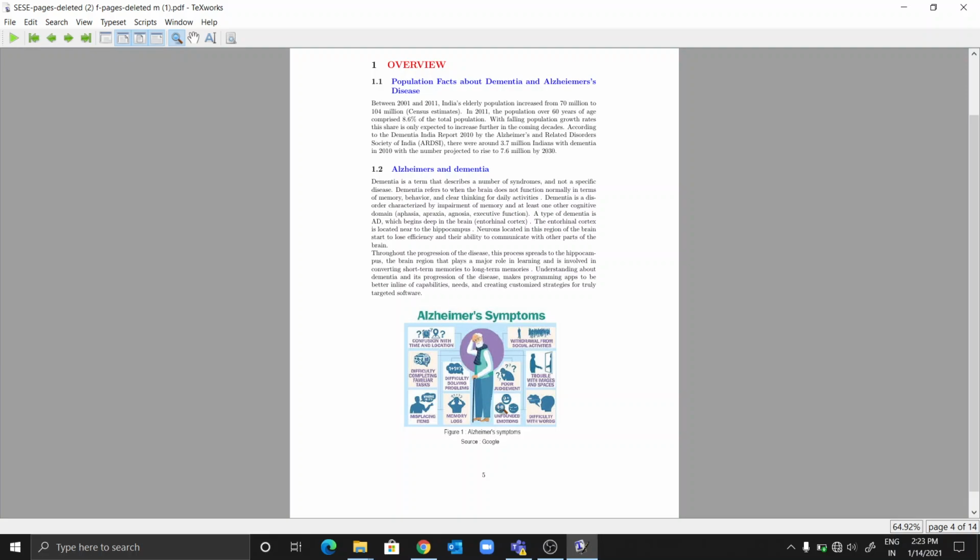Dementia is a term that describes a number of syndromes and not a specific disease. Dementia refers to when the brain does not function normally in terms of memory, behavior, and clear thinking for daily activities. It is a disorder characterized by impairment of memory. According to the Dementia India Report 2010 by the Alzheimer's and Related Disorders Society of India, there were around 3.7 million Indians with dementia in 2010, with the number projected to rise to 7.6 million by 2030.